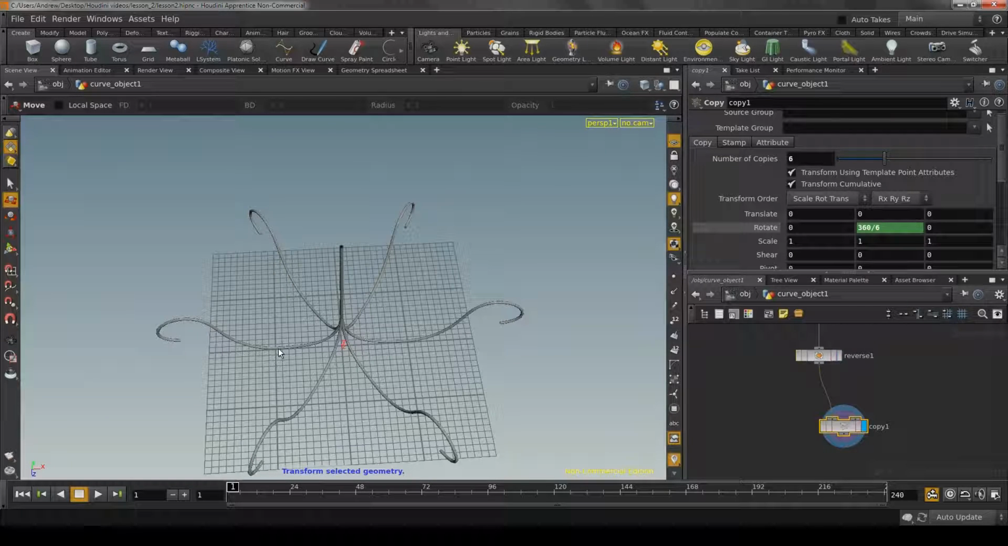Well, this approach isn't really going to work if we need to change the number later. And so this is where expressions are going to be really useful. We're going to want the rotation to change automatically based on the number of copies that we give it up here. And to do that, we're going to use something called channel referencing.